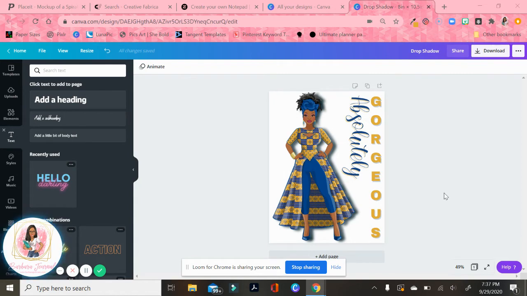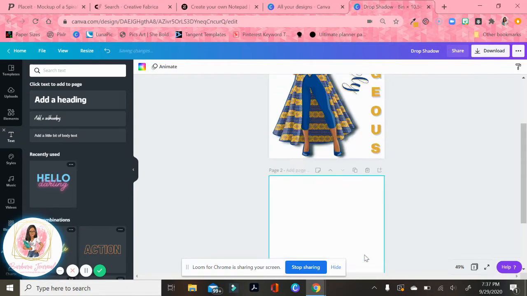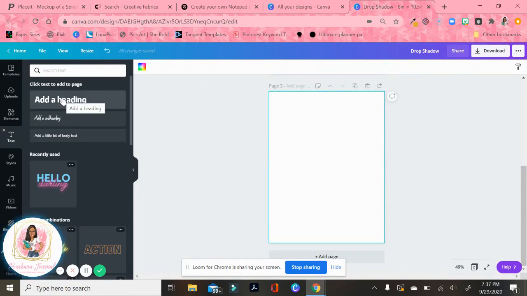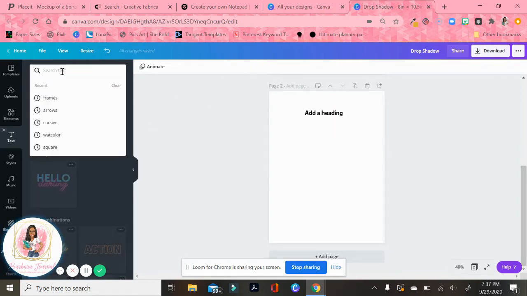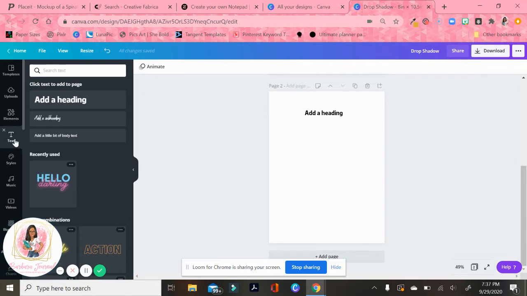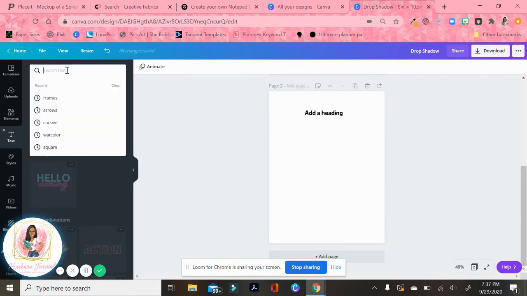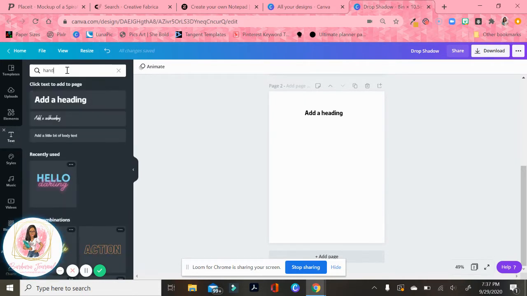And today I want to show you how to create a drop shadow effect, not only with just the letters, but also with the image as well. So the first thing I'm going to do is just add a page. And I'm going to go over here and select two fonts. So let's use this one. And then I want to use a handwriting one. So let's go here. Let's type in handwriting. Let's see what pops up.